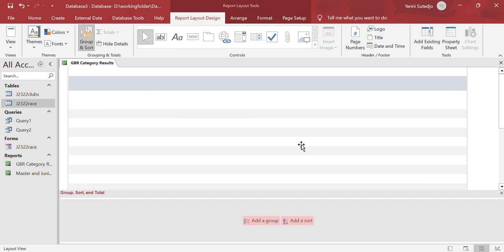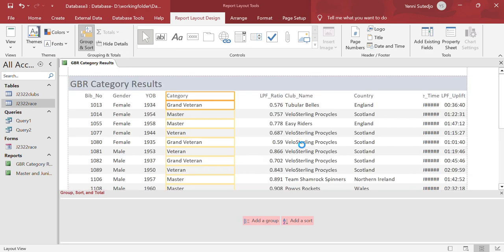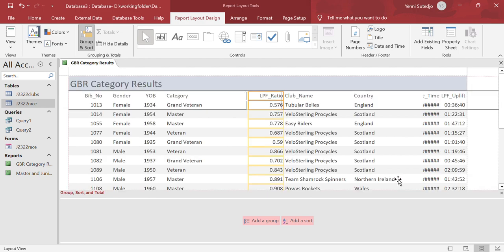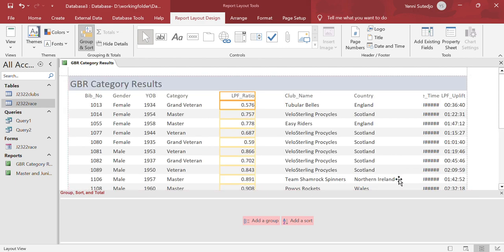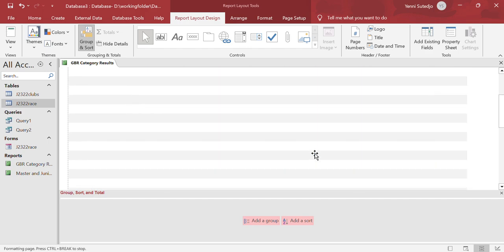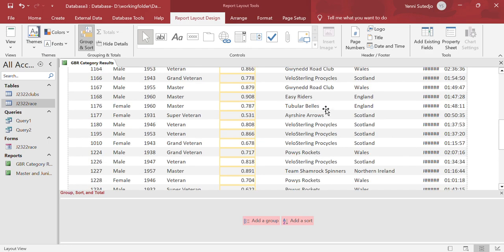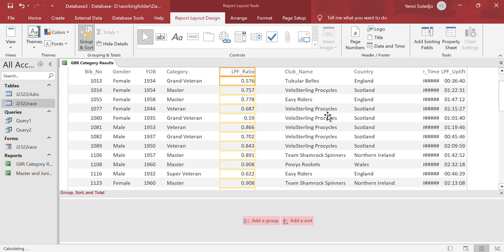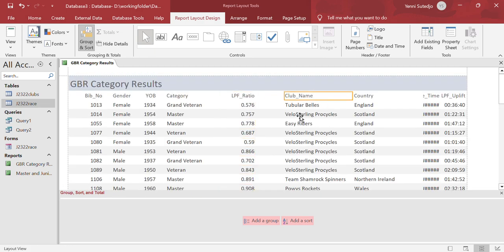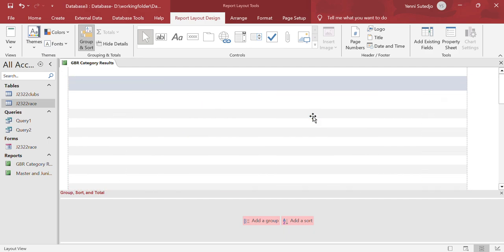This one also, move it to there. LPF. Yeah. We scroll down first. Everything fully visible or not? Yes. How about this thingy, the club name? I think this one is also fully visible. So you just need to move it a little bit.